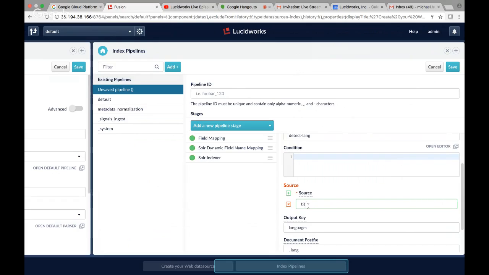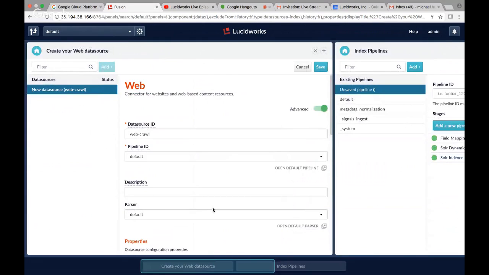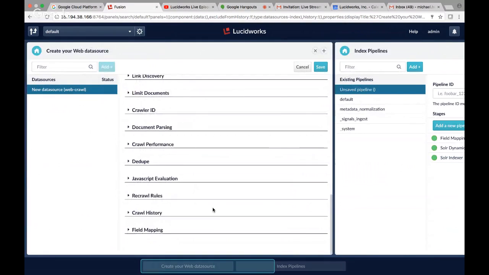And I will put here, T. How do I know this is going to be these fields? Because that's just how it's set to come out by default. So when we crawl, it's going to have a title T and a body T field in the JSON object that's pulled back. Exactly. And where does that mapping happen?